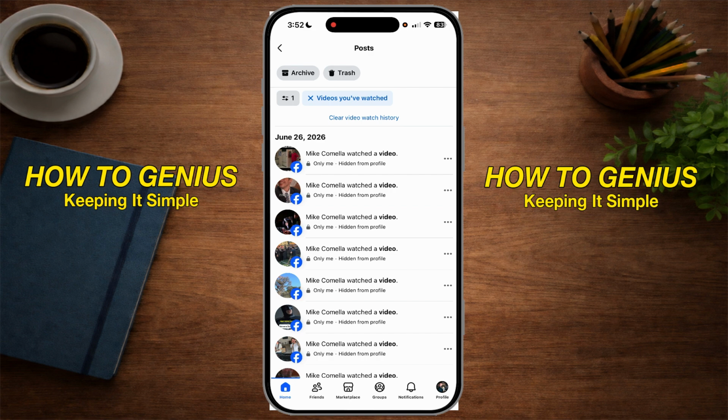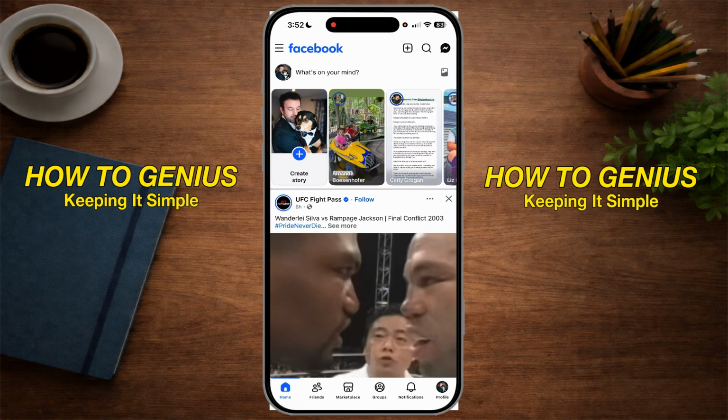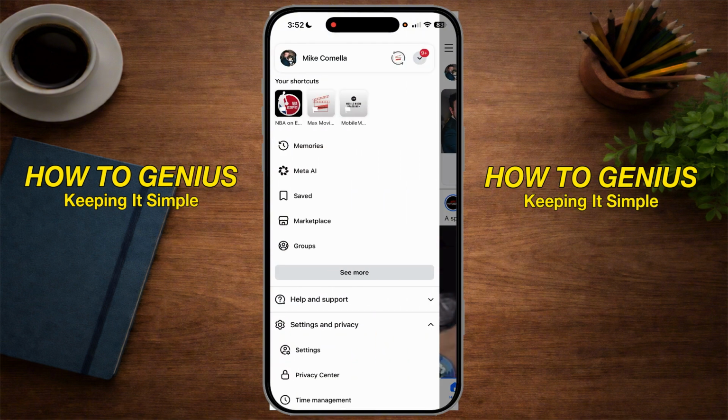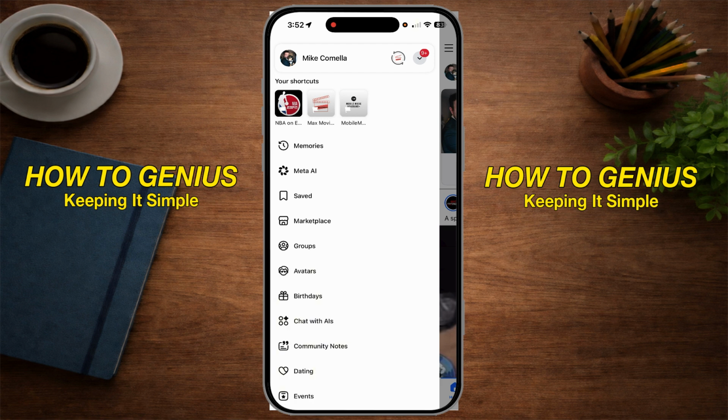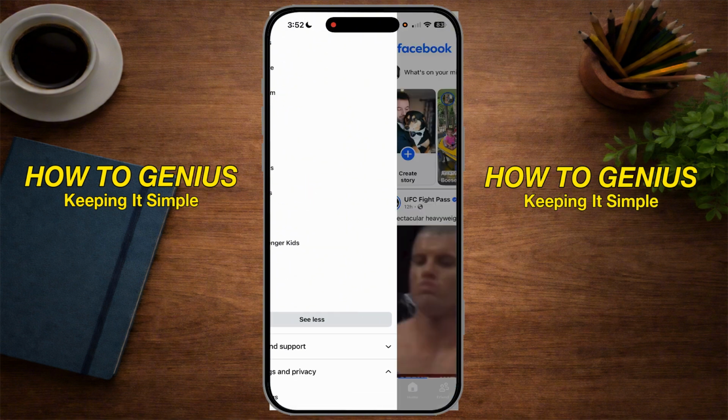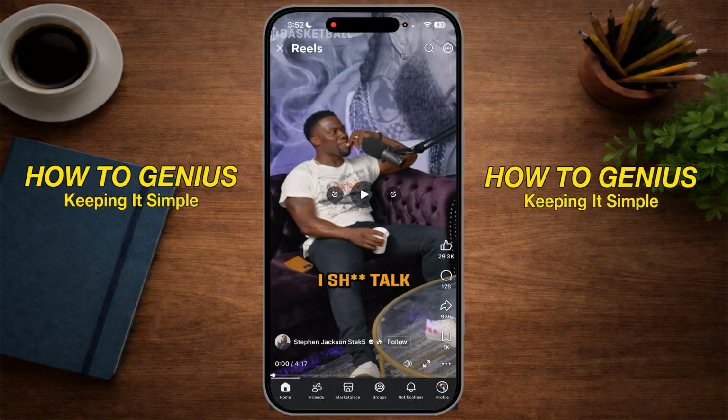So what we're going to do is go ahead to your home, go ahead and click home, go back to those three bars at the top left hand corner. And then what you want to do here is where it says memories and saved and marketplace and groups, you want to hit see more, and we're going to go to the reels tab. So scroll down, you will find reels here at the very bottom. Go ahead and hit reels. And I'll just hit pause there.